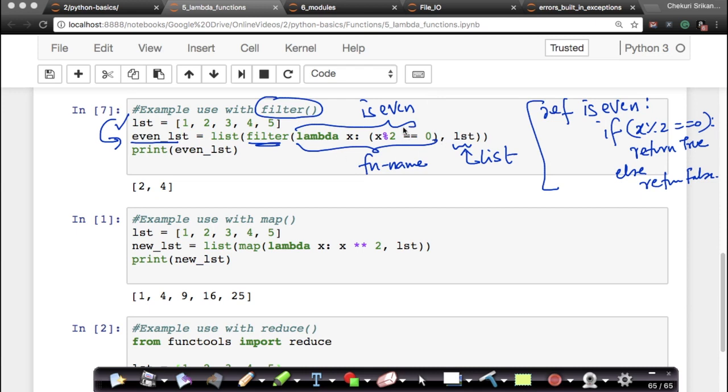But here I'm using a lambda function. Which means, and this lambda function has no name. Look at this, very important. This whole thing has no name. I'm just giving the function definition here. No name, it has no name. It's an anonymous function.